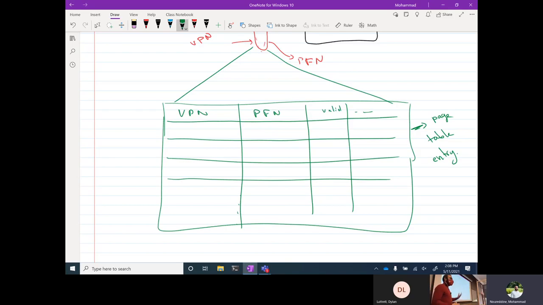So every time we allocate memory, every time we call malloc, we're going to be creating an entry inside of this page table to map a virtual page number to a physical frame number. Then every time we want to access the memory, we have to get the physical frame number from the page table, then add it to the offset, and then we go about accessing memory.